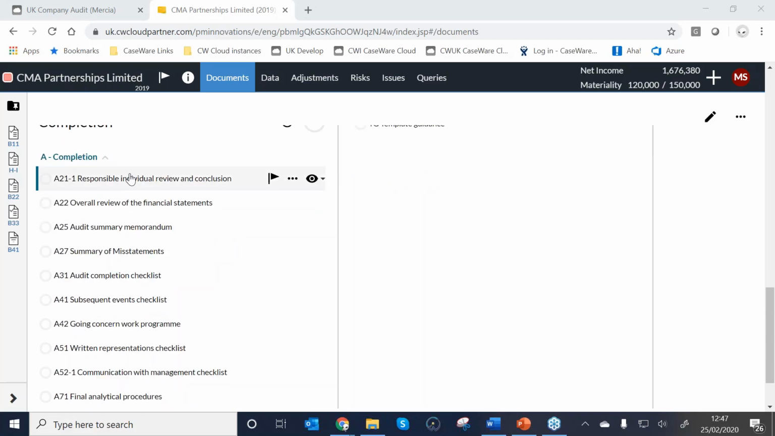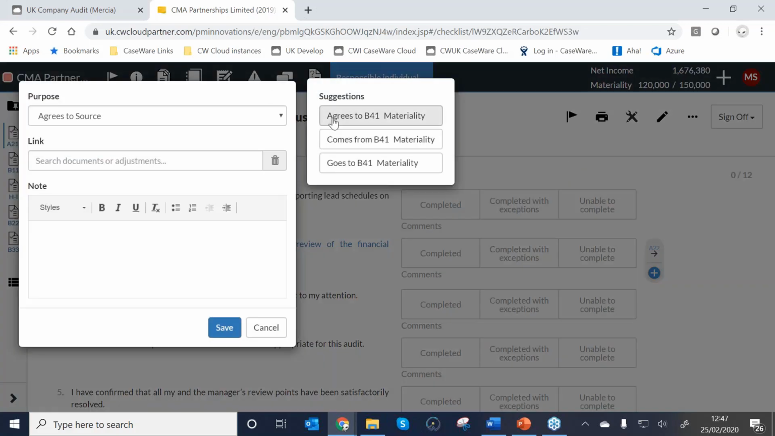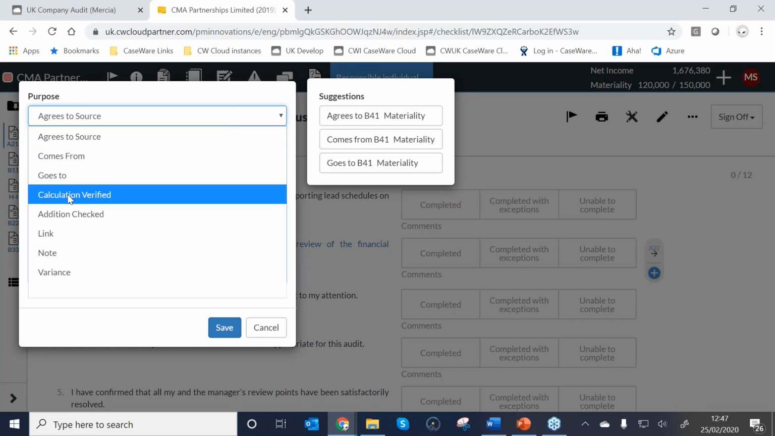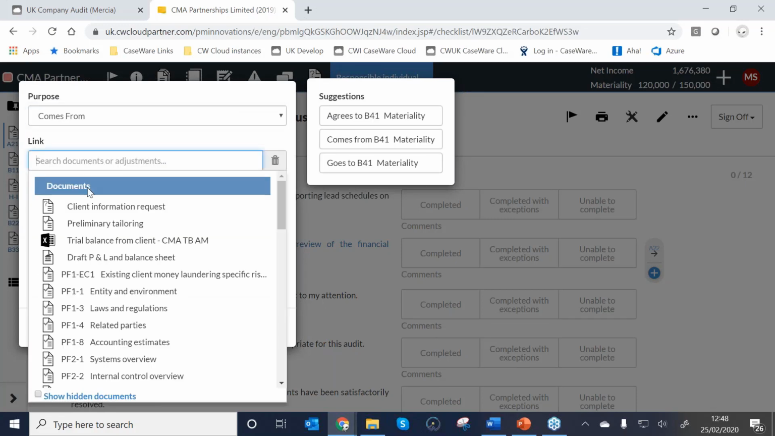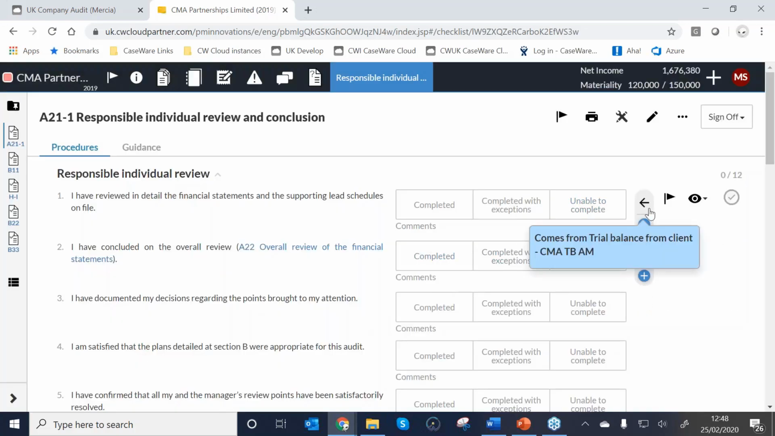Now, when we're looking at the completion section, if I go into any of these, it's set up in the same manner as the planning checklist, really. It allows us to go through, and with those one-click responses, we can start putting in our responses. If we have any supporting documentation that we want to cross-reference to, these annotation fields will allow us to start cross-referencing to particular third-party documentation, or supporting documentation such as Excel spreadsheets. And this will allow us to select the actual purpose, so it goes to or comes from, and then we can select our documents from the document manager. And as you can see, we can then see it comes from the trial balance.